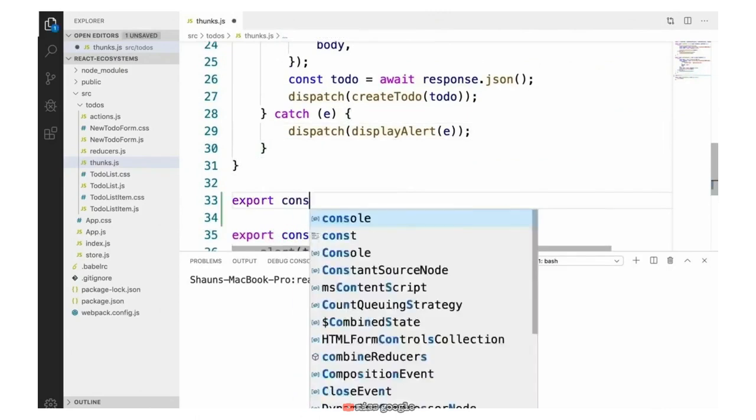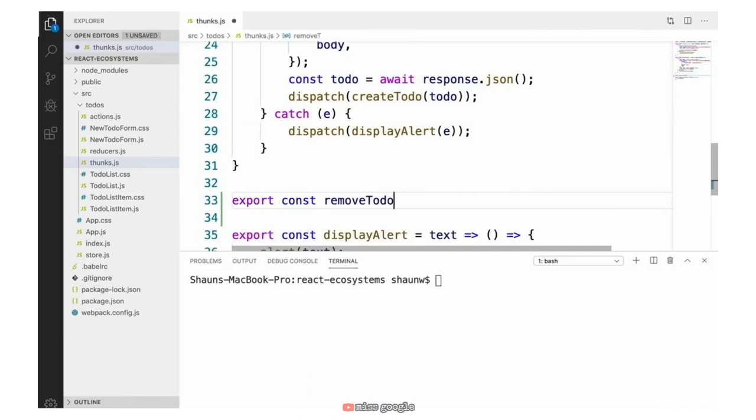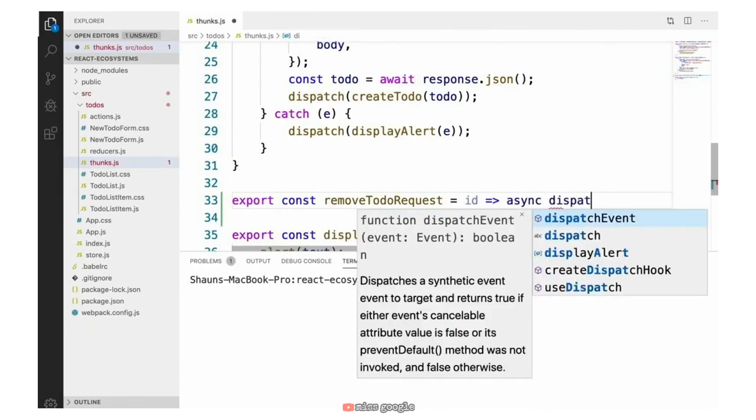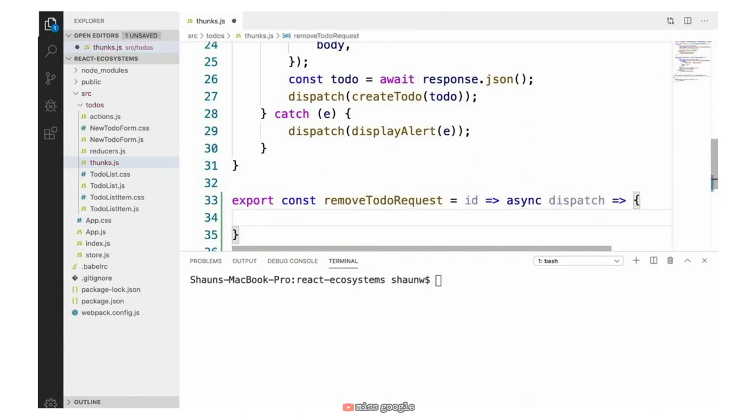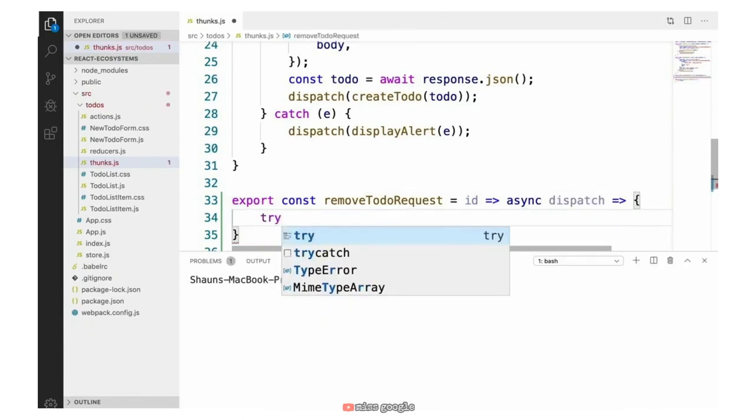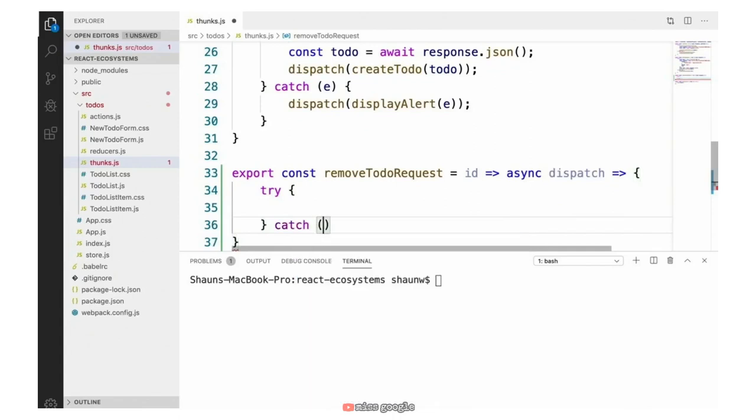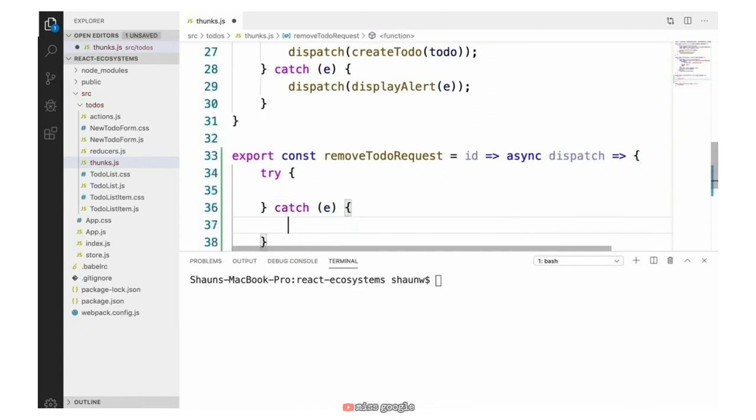So let's open up our thunks.js and add a new thunk called remove to-do request. We'll say export const remove to-do request equals, and we're going to use ID as an argument since the server is now giving us back unique IDs. And this thunk, just like all the others, will return an async function that takes dispatch as an argument. And then inside our thunk, we're going to have a try-catch block. In our catch block, we'll just do dispatch display alert, just like we did before.